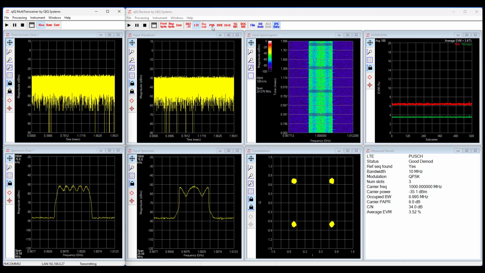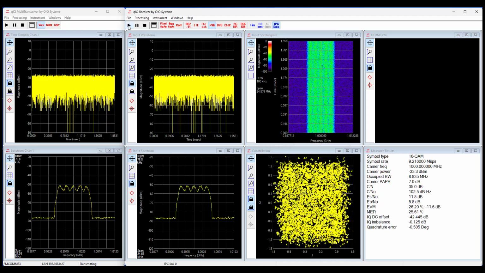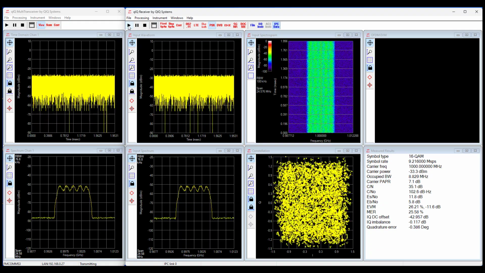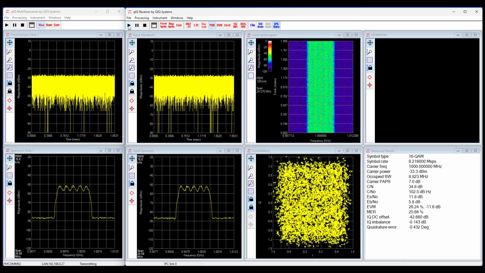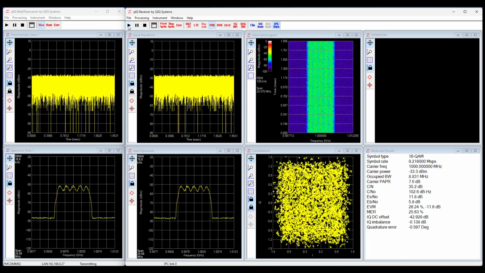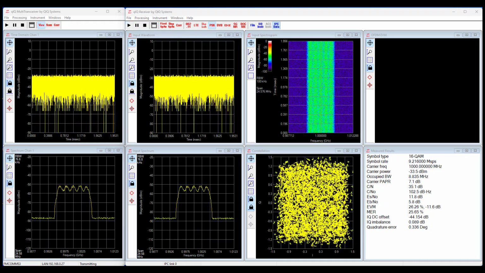And let's route this over to our DMOD. We need to go in here and tell it that we are doing a 16 QAM type of waveform. And let's start the DMOD working. And you can see that that's not going to work. Almost totally jammed. There's no useful information that's going to get through in a scenario like that.